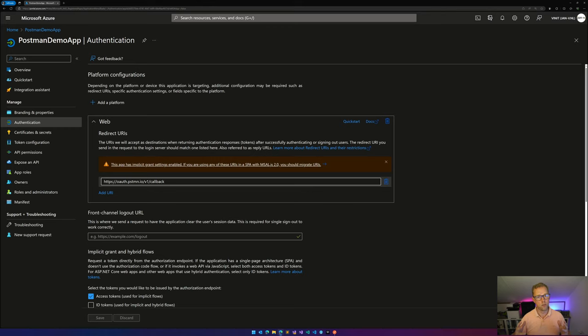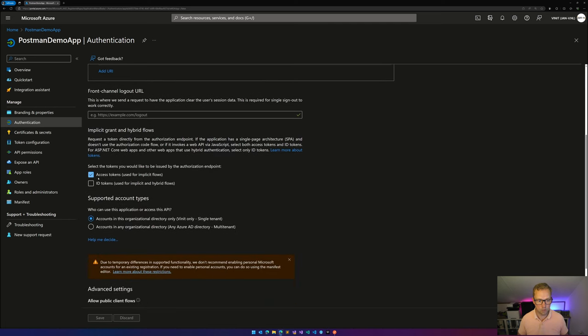Normally, when you're using this in a real project, this redirect URI will be something from your own application, or the application which will handle the callback from AAD. For Postman, this is it: https://oauth.postman.io/v1/callback. And this URL will handle the incoming token. One other thing to remember is to set the checkmark here at access tokens, because I want to use the implicit flow in today's video.